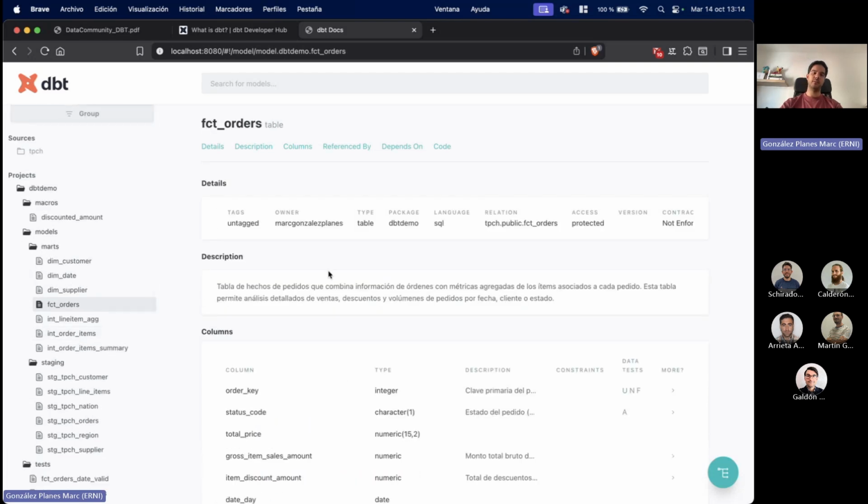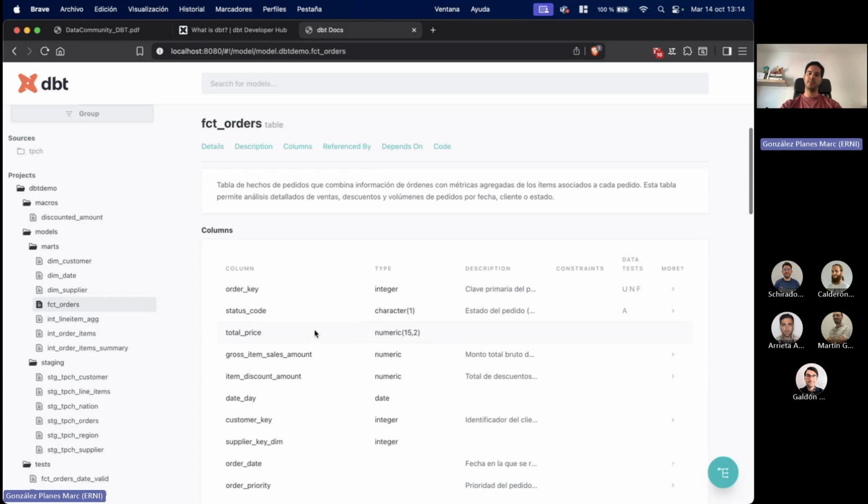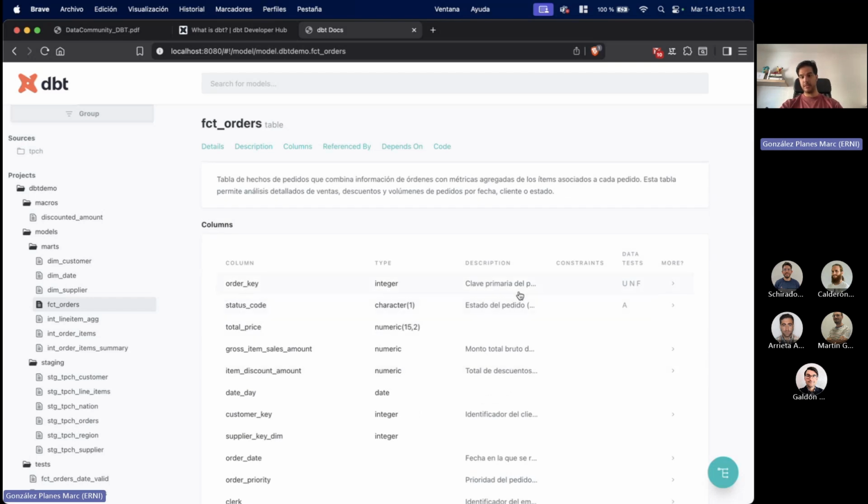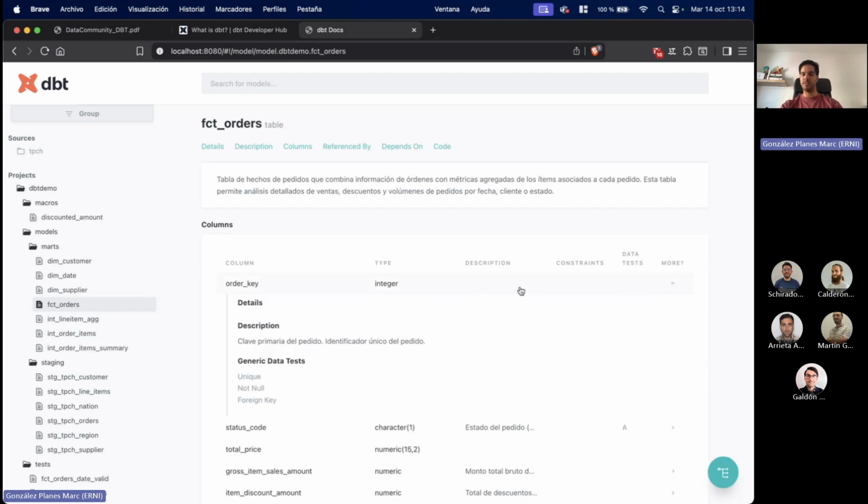What happens with the fact tables, which are the most important on a star schema? We will see the same, all the information. We have all the columns, types, description. This is what I did with ChatGPT. So we had something here. And the generic tests, again, these are unique, not null, a foreign key.